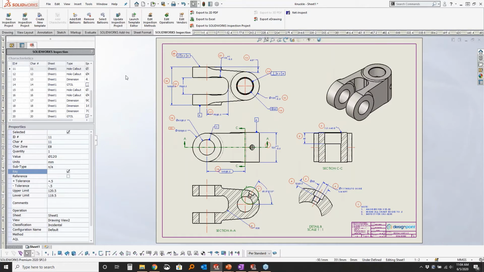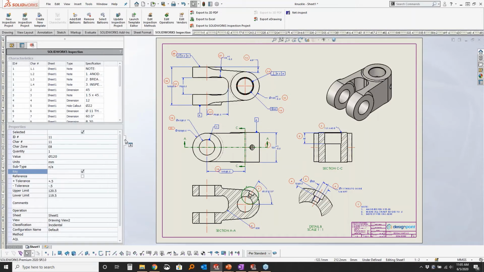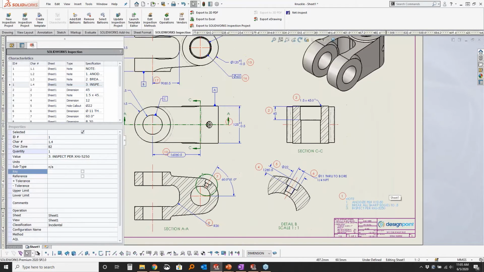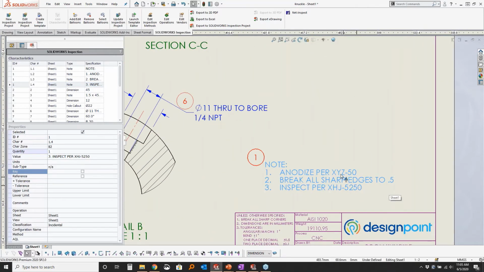All right, so you'll see that all of my characteristics, all of my balloons are also loaded up here in the top left. So I'll expand this a little bit. You'll notice if I click on one of these, it's going to highlight in the drawing view where that dimension is. In this case, it's not a dimension, it's a note. And notice that the system recognizes that. Under type, it has note.